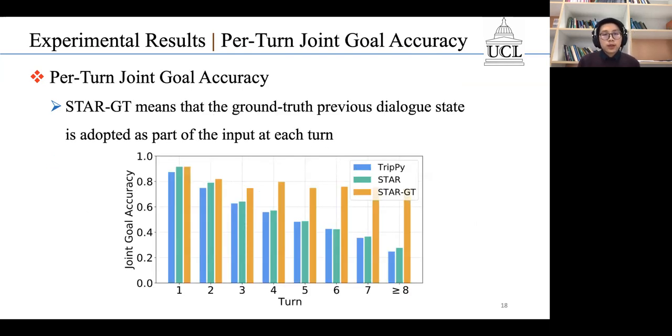Considering that a dialogue has multiple turns, it is valuable to investigate the performance with respect to dialogue turns. So we further report the performance of TripPy and STAR at each turn. We can see that the performance of TripPy and STAR decreases when the number of dialogue turns increases. This is because the errors occurred at early turns will be accumulated to later turns. For comparison, we also show the performance of STAR-GT. STAR-GT takes the ground truth previous dialogue state as the input. You can see that the performance of STAR-GT is pretty stable because there are no error accumulations.